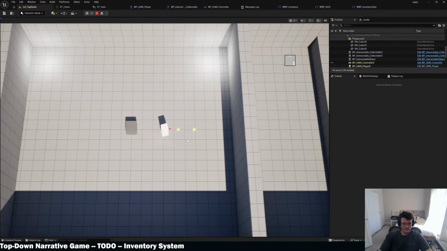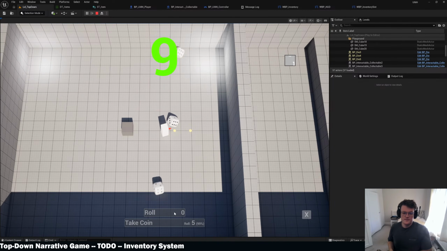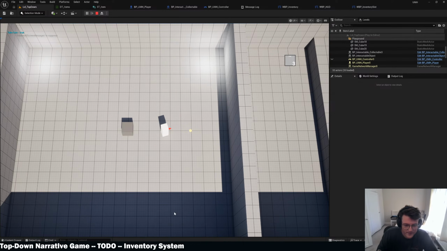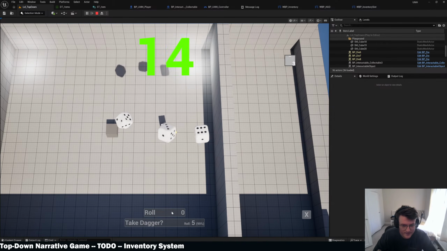So now, hopefully, if I press I, I have one coin. If I interact with another thing, it should update it to 3. Yeah. And if I press I, it opens and closes properly. And here it should also add the dagger.